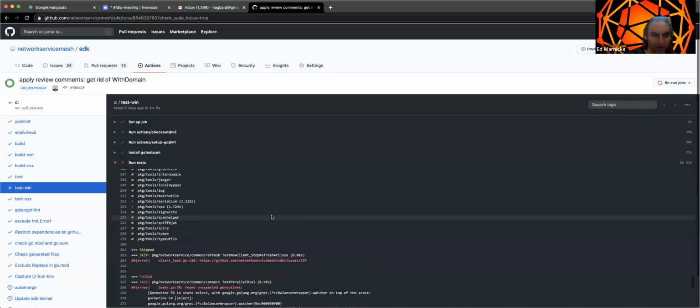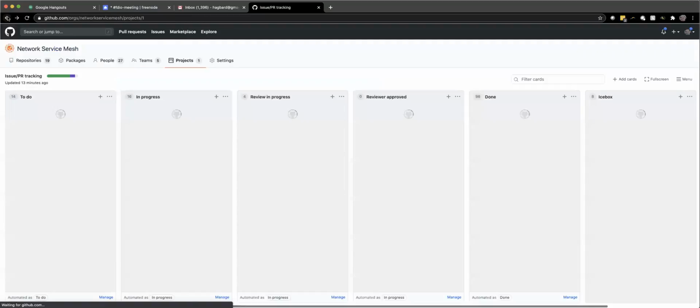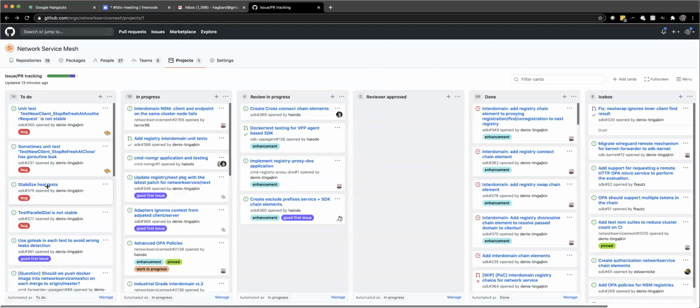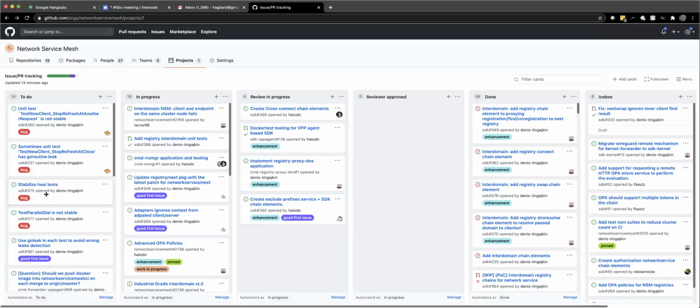I wonder if it's possible that we need to actually force a garbage collection there. Oh, probably yes. I did a similar fix for registry connect chain elements, and this fixes the problem for registry connect. Yeah, I think that may be needed for test parallel dial.